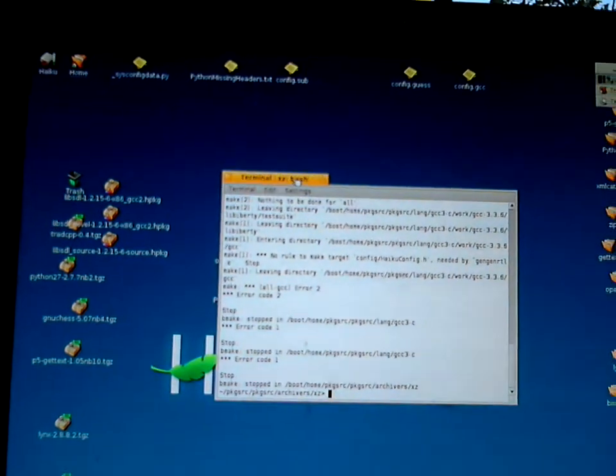But then supposedly I'll have my, okay, so it still says I need GCC 3.3.6. What am I going to do about that? That could be a big showstopper. So let's get around this.